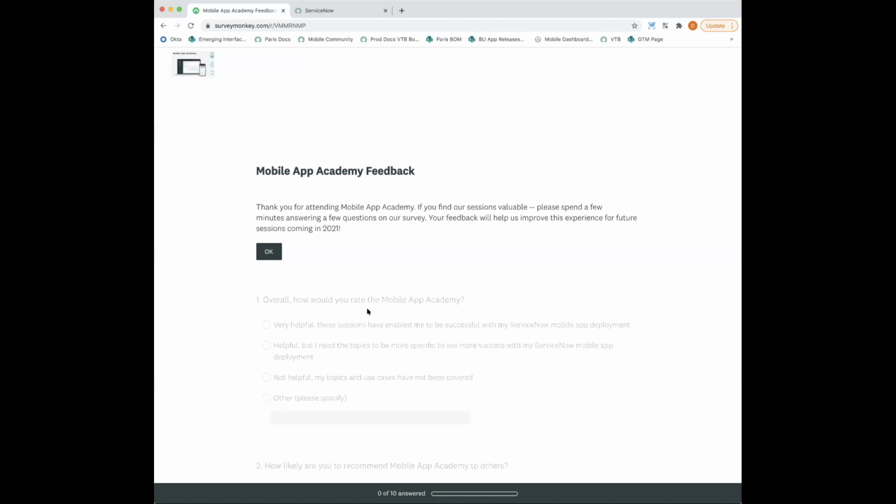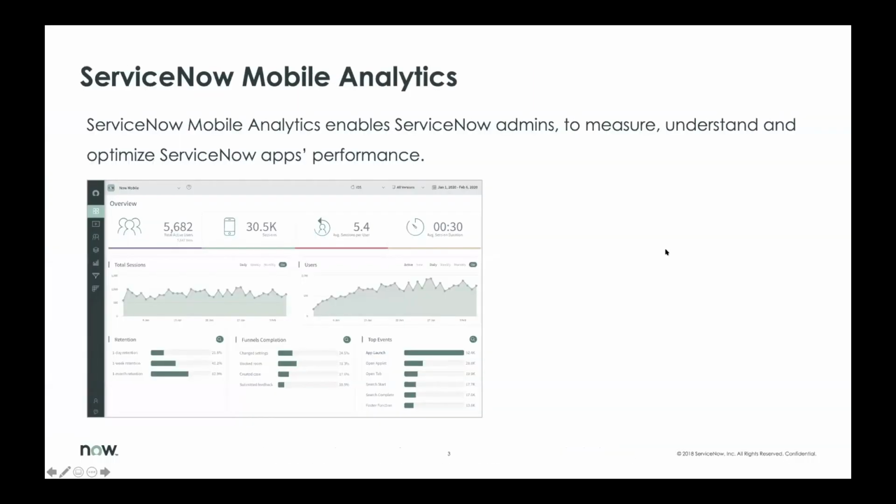Okay. So now that I got all of that out of the way, let's go ahead and get started with our presentation. Let me give you a quick overview on what user experience analytics is, and then we'll point out a few things that you should understand, such as user privacy.